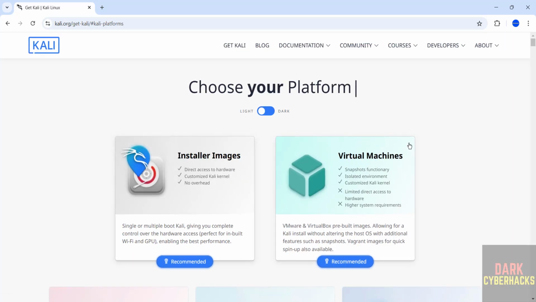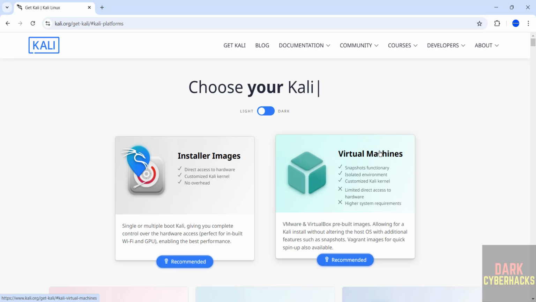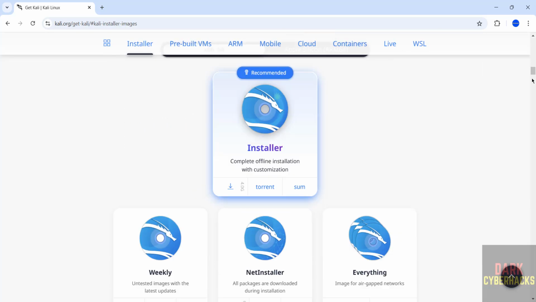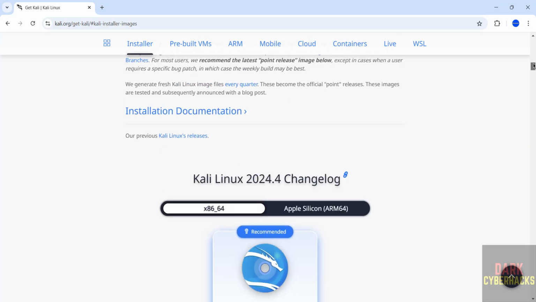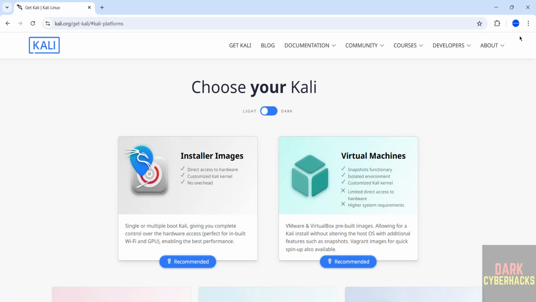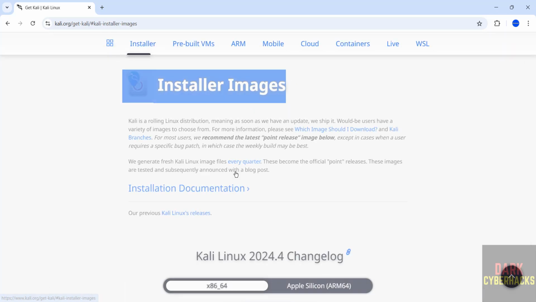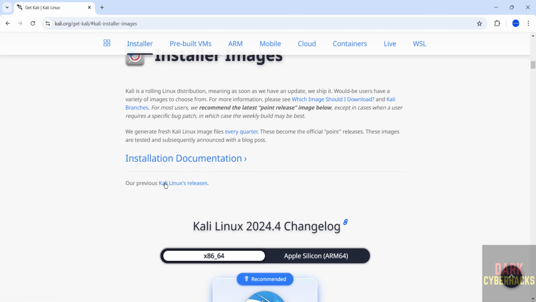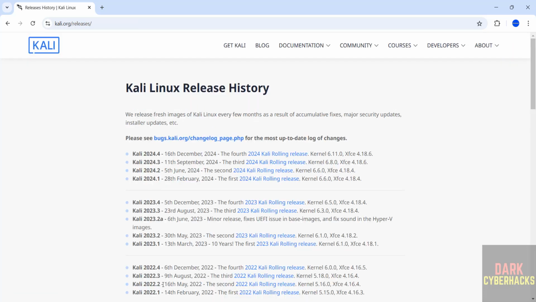Then see here we have the installer images, virtual machines, and many more options. But if you scroll down, see here we have the Kali Linux 2024.4, or just click on installer images. We got the same page. If you want previous releases, you have to click on this Kali Linux releases. Click on here. See here we have all the versions.